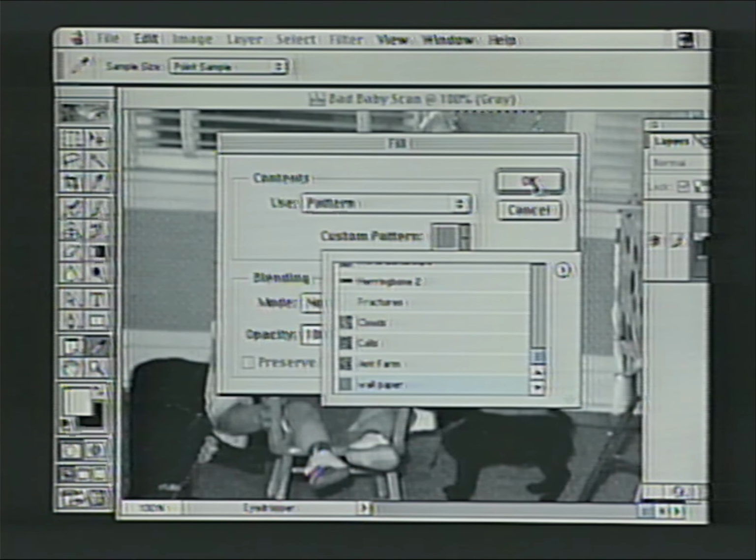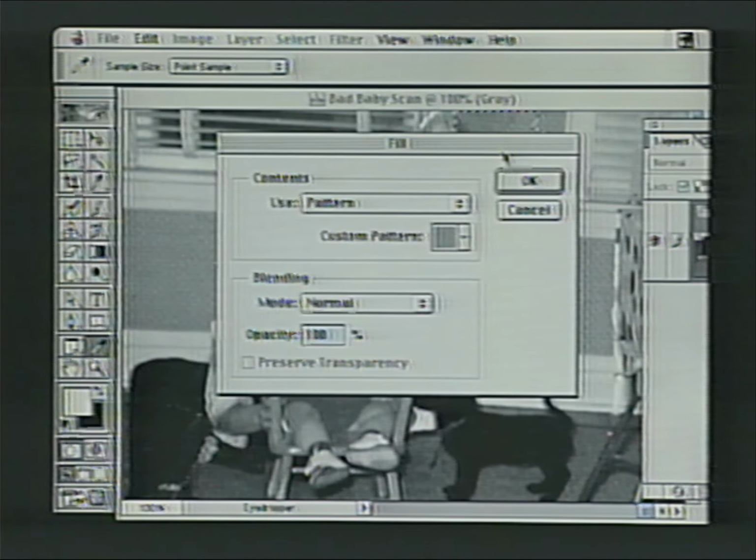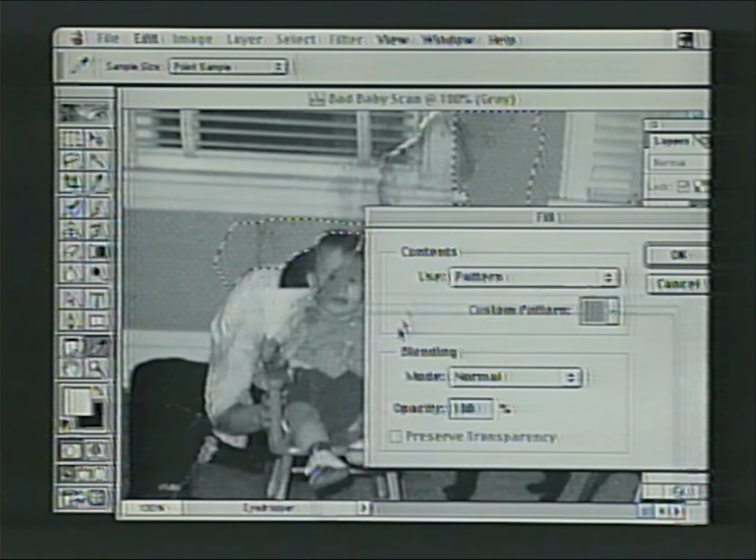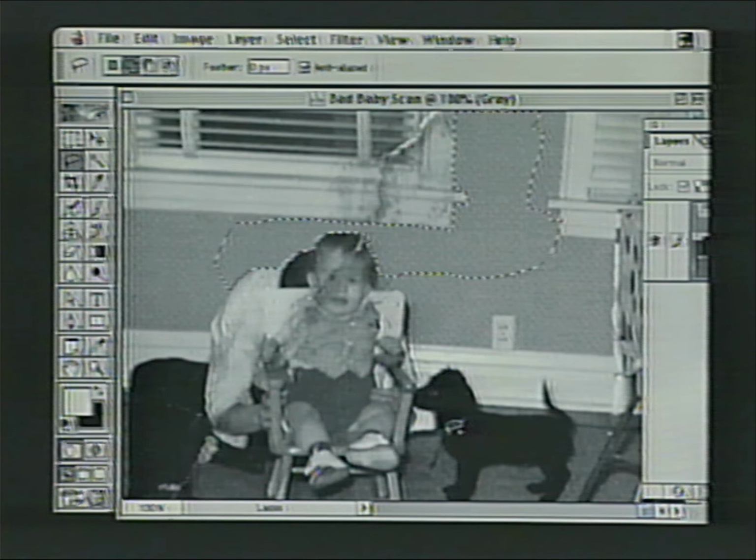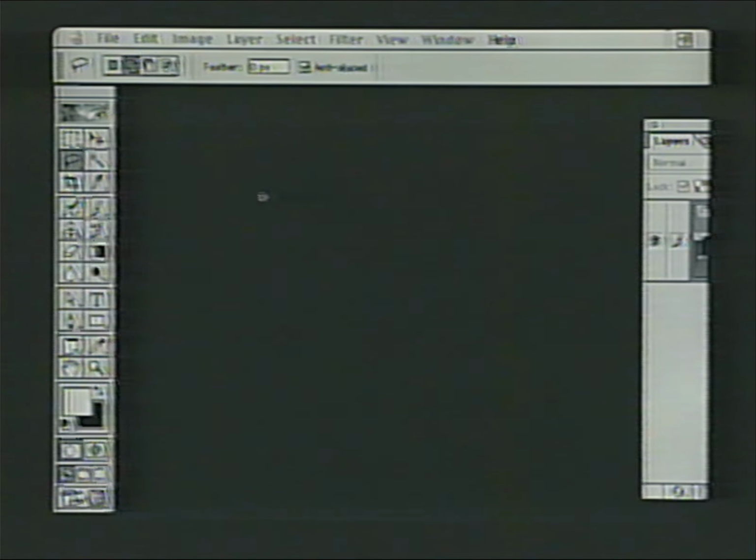And we'll click OK. And when I do, watch what happens. Watch the wall over there when I click OK. Bang. Cleans it right up. So there's just a little quickie trick for repairing things like that that are going to be repeating patterns or backgrounds, things that'll make it easy for you. Let's close this image and look at one more.